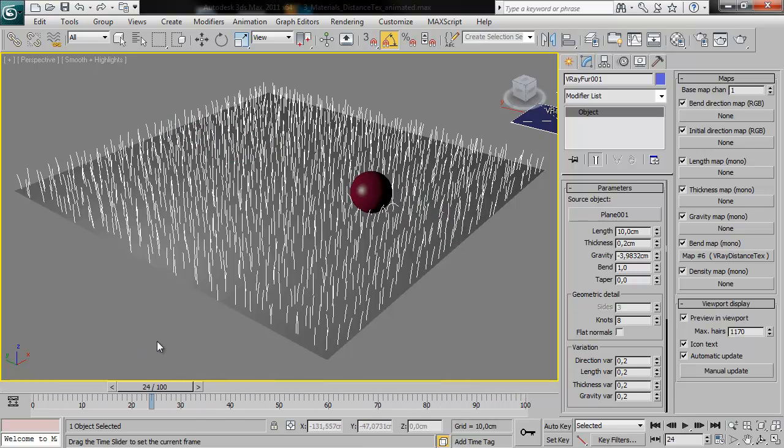Of course, if this was something like wet grass, the grass would likely be staying down after the ball has passed over. So how do we do this? Well, the trick here is actually to use a stand-in object for the ball. We're not going to use the ball at all to create our vray distance texture.